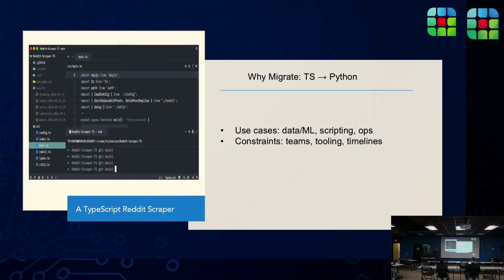But what we're going to do is, and this is just a test application I have here. This is very simple. This application goes out to Reddit, pulls down some Reddit threads, and then puts it into a log so you can read them. And right now it's in TypeScript, and I will be showing you that here in just a second.